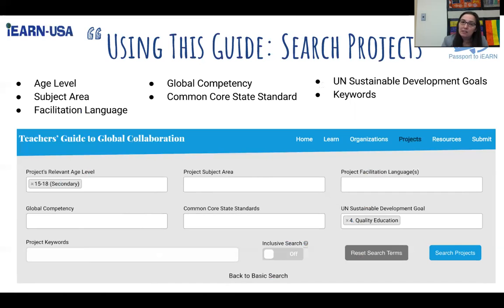And all of our projects have been reviewed by a project review team to make sure that they're actually falling into the subject areas in a comprehensive way, so that we can make sure that everybody visiting this site gets exactly what they're looking for. So you can also search by subject area, and then you can also search by project facilitation language.